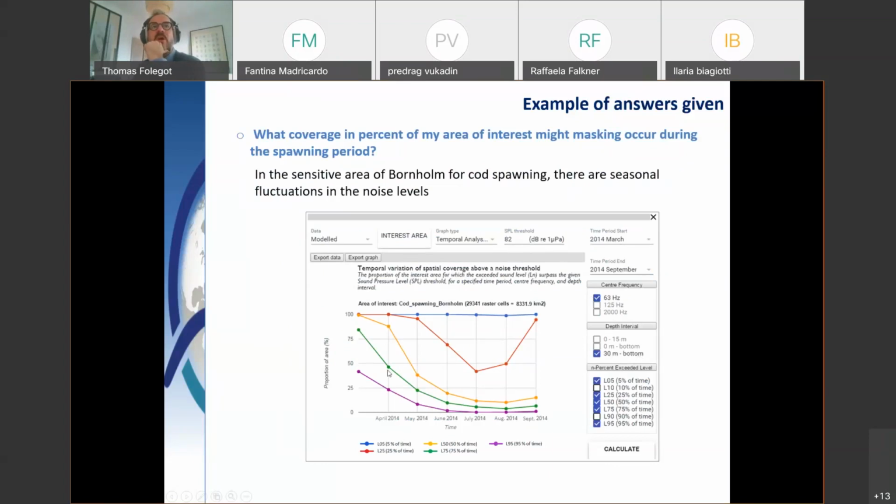So the first comment you can make is that something is happening here in the middle. You have a kind of seasonal effect, because the situation before April and the situation in July and August is very different. Let's have a look at this in more detail.